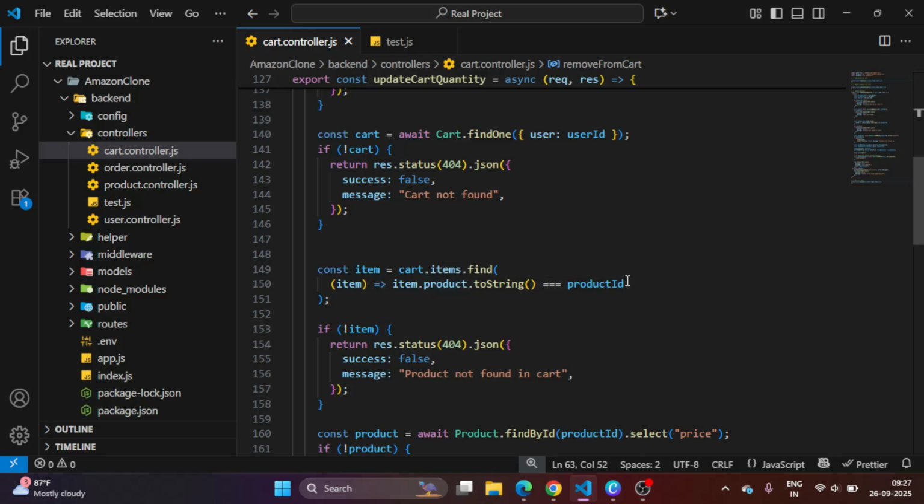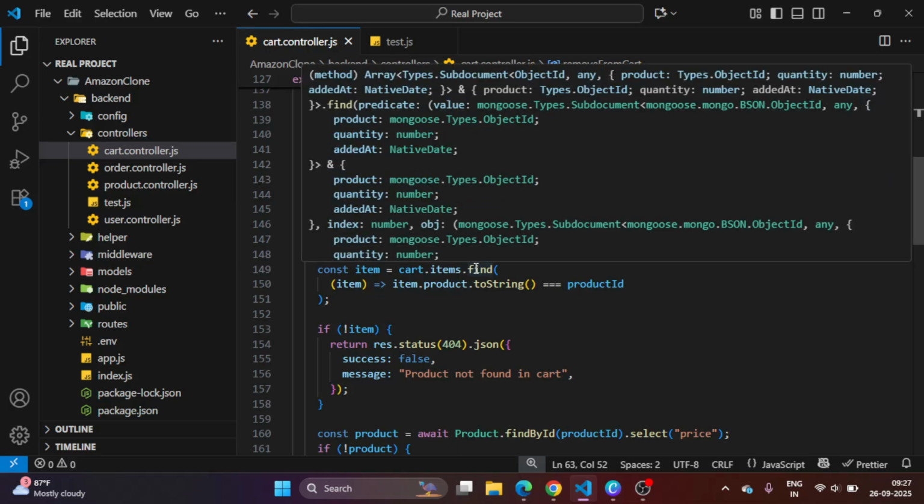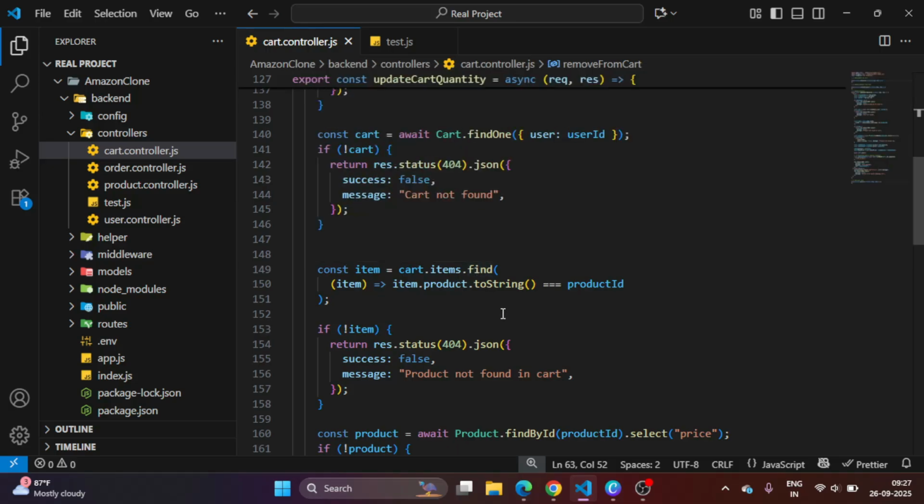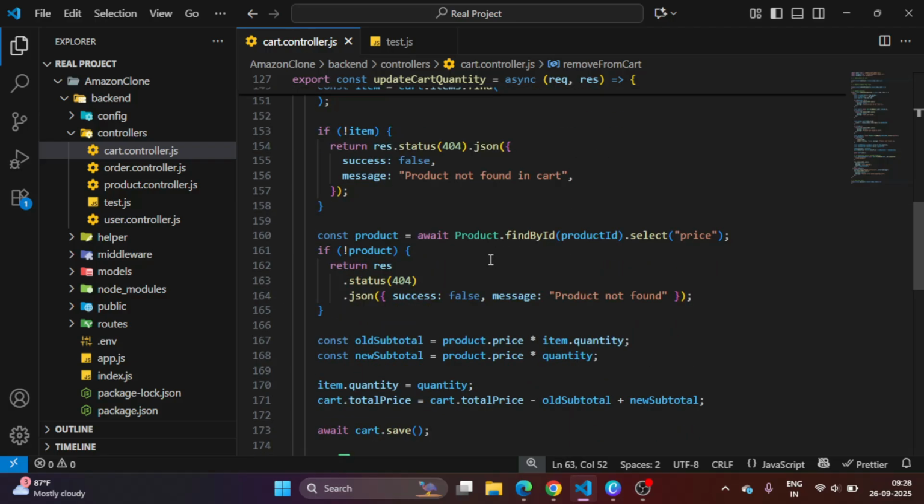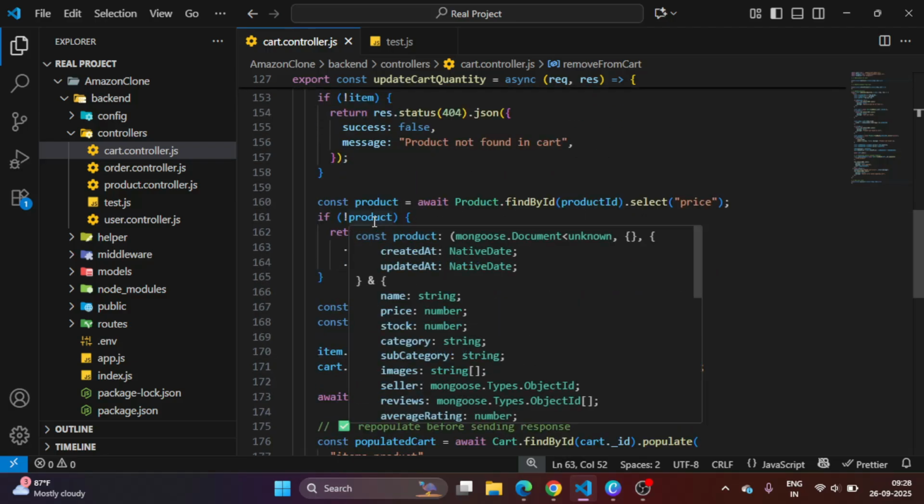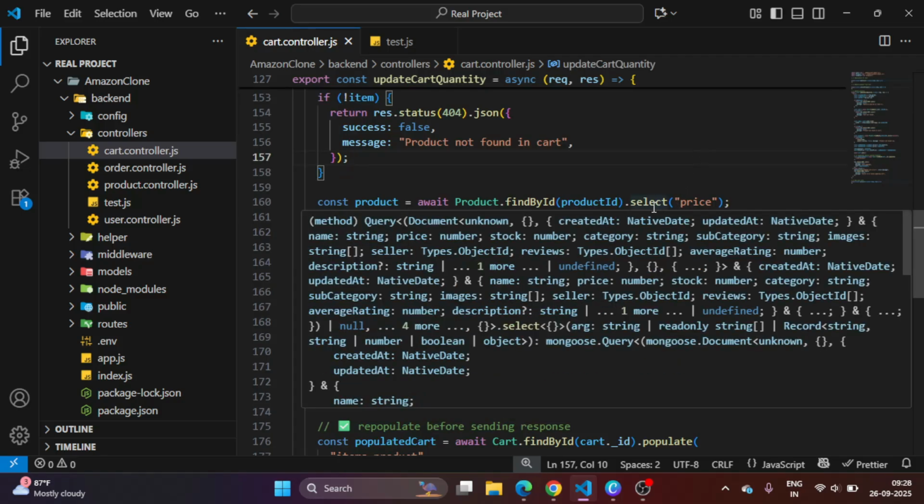If they're equal, and if you know the find method works like, it finds the first match. If it finds the first match, then it returns that element. So if you find, then we can return this element inside this item variable. And if item does not exist, product not found in card. And also we are looking for product, and then we also select price.